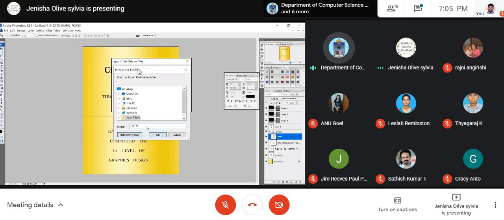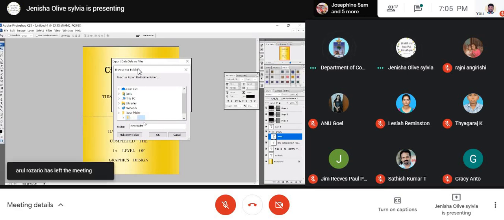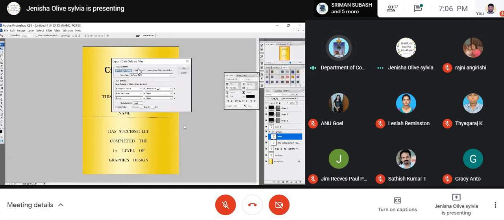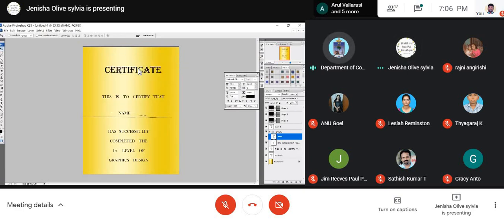In the new folder, go to select new folder. Click that. Type the new name. Very good. Press OK. Now press OK. Go to your desktop. Minimize and go to your desktop.